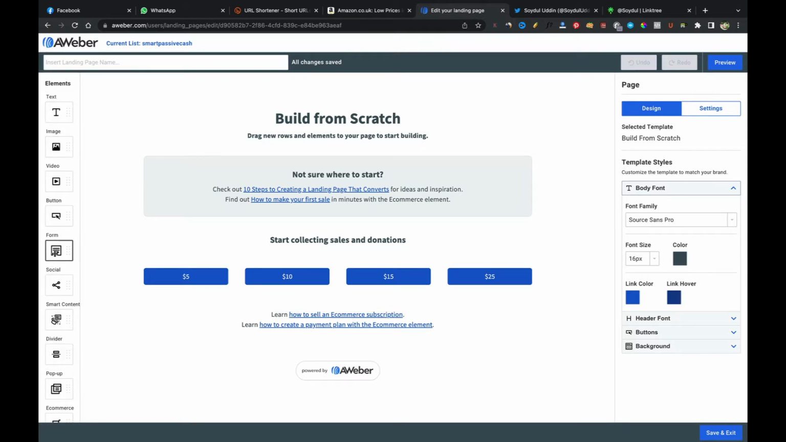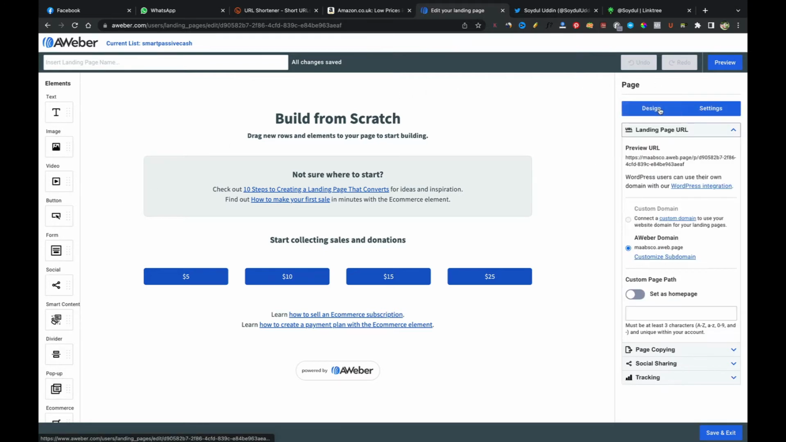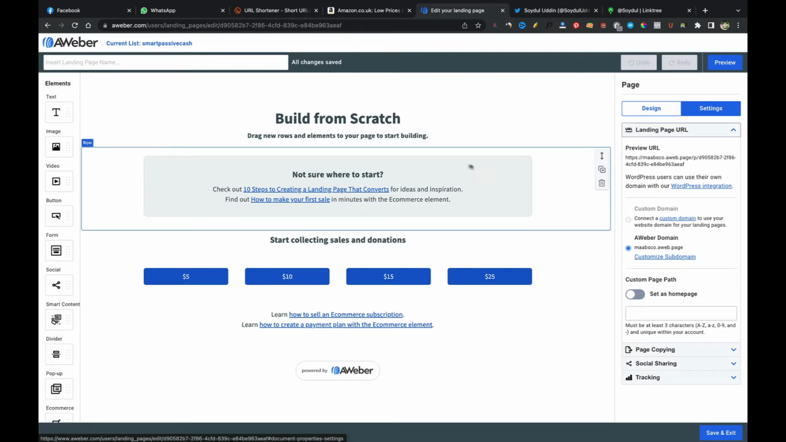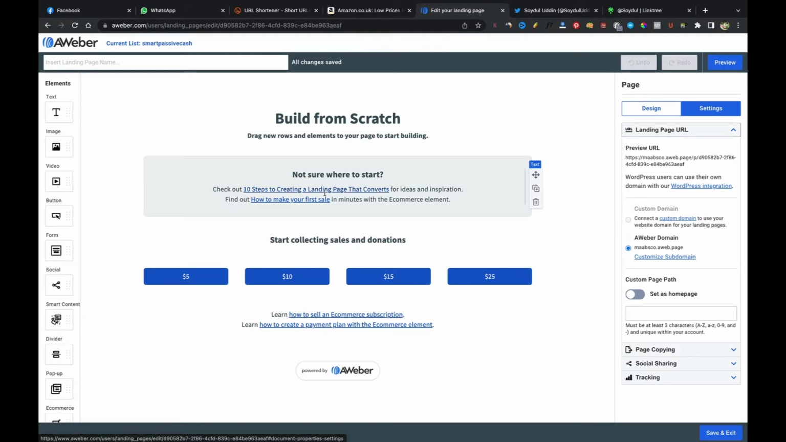On the left hand side you will have all the elements, and on the right hand side it gives you the settings, the designs, the landing page URL. If you have a WordPress, you can connect this, but you have to integrate it before you do that. That's for another training video. You need a subdomain for that. You can also get some tutorials here if you click on that, but we don't want to do that.